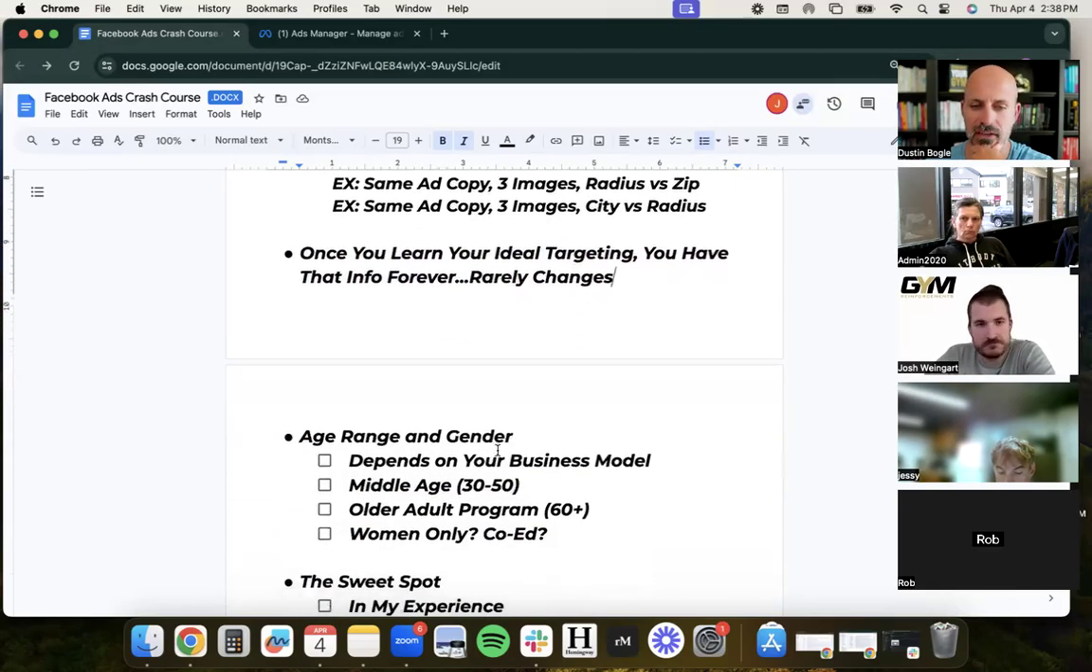So then we got other things here. We got your age range and your gender. I mean, this depends heavily on your model. Again, I've even seen people start at 50 and go up for one-on-one personal training. I would say the majority of coaching and fitness studios target the middle age, which is the 30 to 50 age range. Some of them might have an older adult program where they're doing 60 plus, 65 plus.